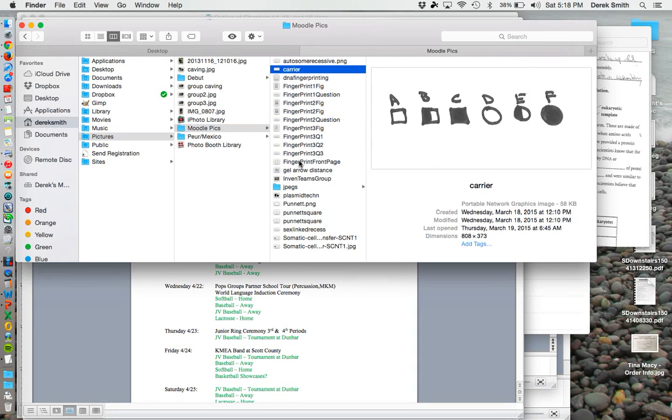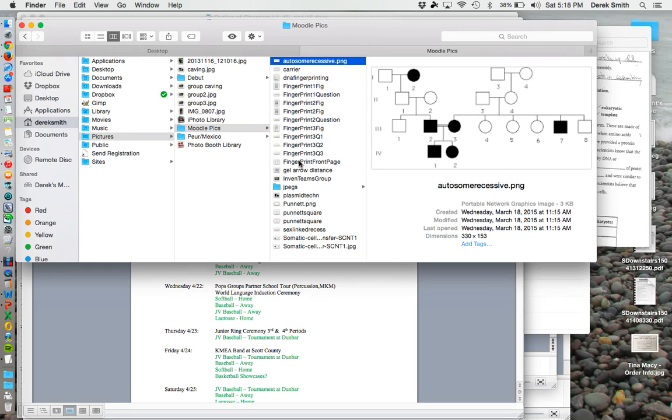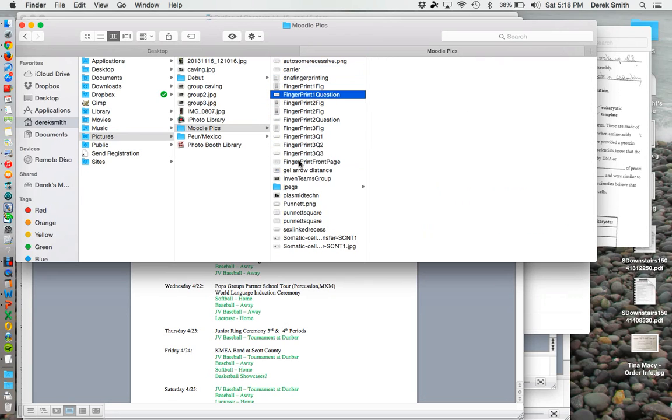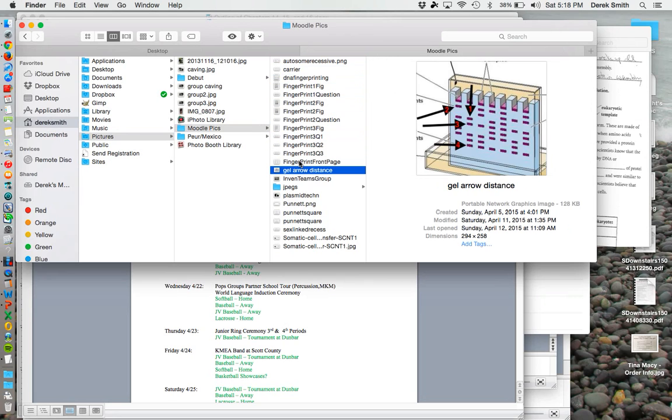That's when I was doing which one's a carrier, which of the following is your carrier. I put this into a pedigree practice and made some of these. So you can do this, and then I just imported these. The thing you need to make sure of is that they are PNG, portable network graphics images. That is an option when you export something, to export it as that.